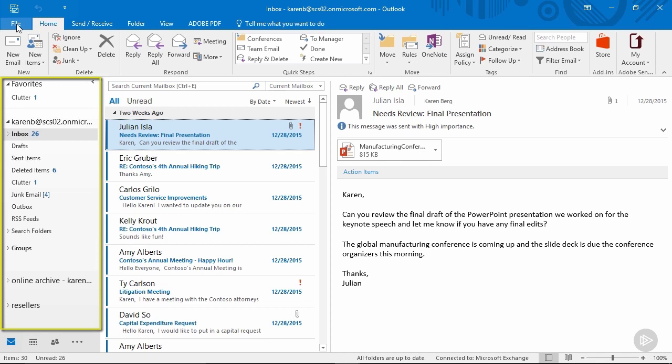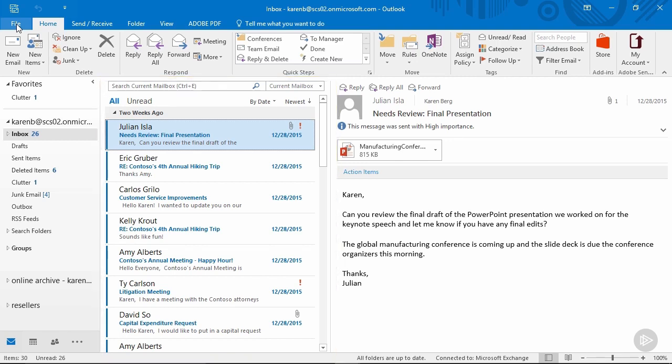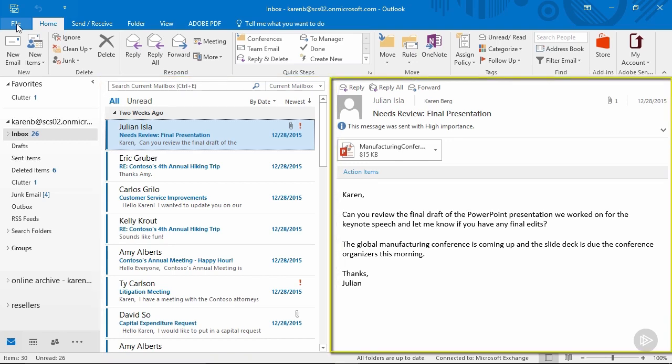On the left-hand side is the folder pane, and this is where you access your content. In the center, you're going to see the mail pane, and this is where you can see all your incoming mail. On the right-hand side, you'll find the reading pane. The reading pane is where you can preview the email that's currently selected in the mail pane.